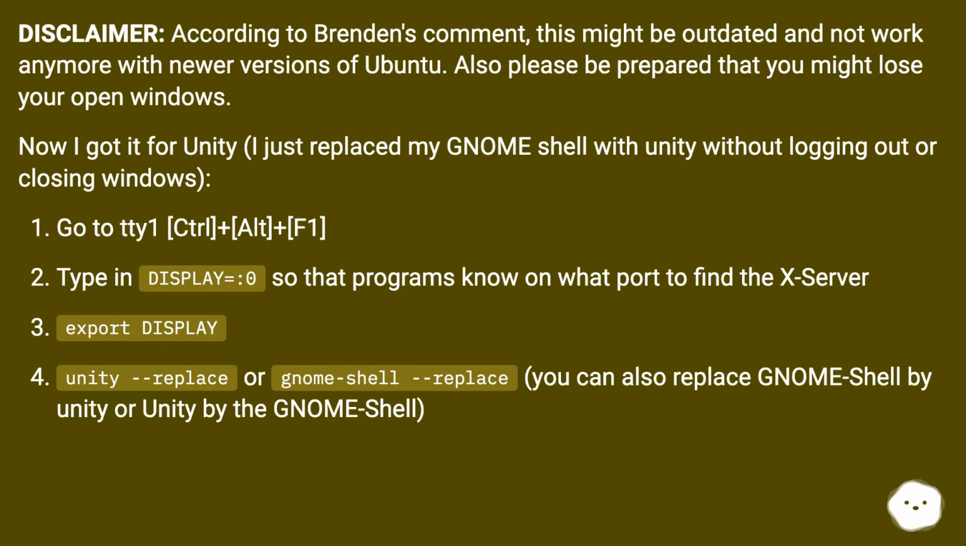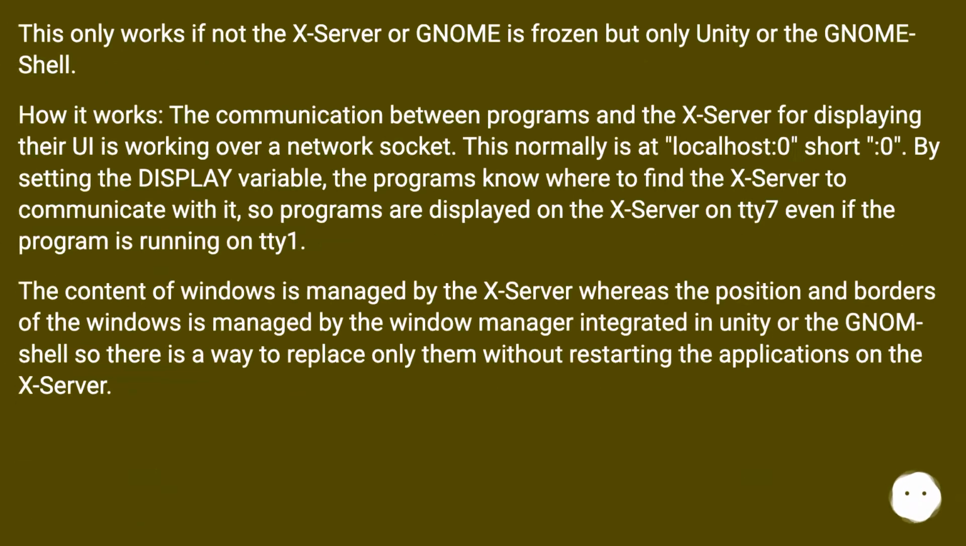Go to TTY1, Ctrl+Alt+F1. Type in export DISPLAY=:0, so that programs know on what port to find the X server. Then run unity --replace or gnome-shell --replace. You can also replace GNOME shell by Unity or Unity by the GNOME shell. This only works if not the X server or GNOME is frozen, but only Unity or the GNOME shell.